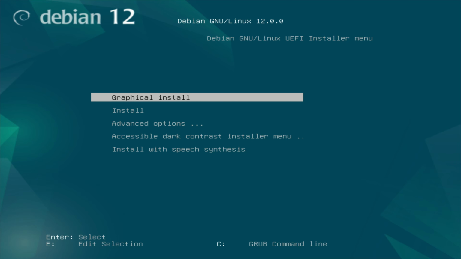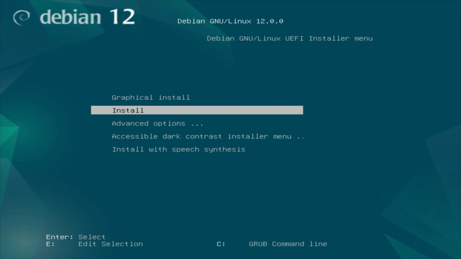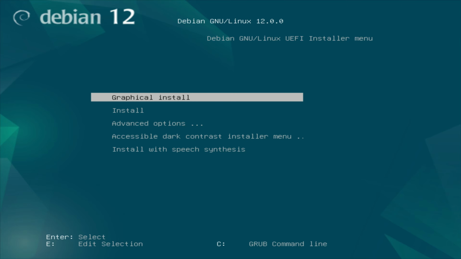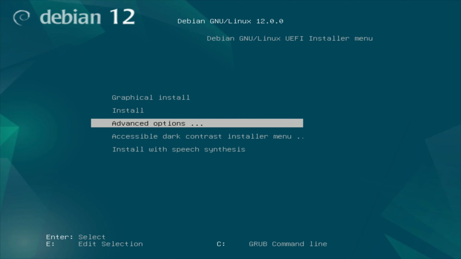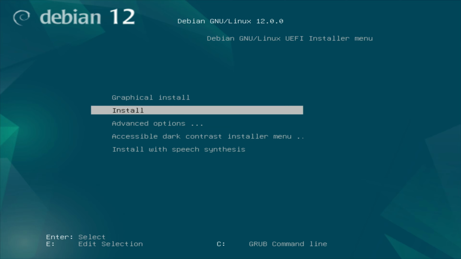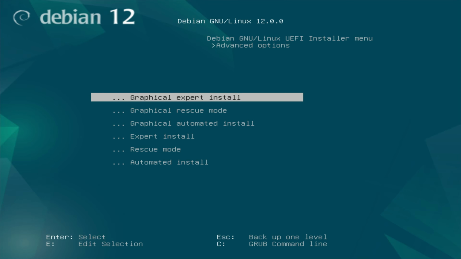Let's see. I have not actually used Debian in a desktop environment before. I had a Debian server for a little bit, a Debian web server, or cloud server. So this is all going to be kind of new to me. I kind of want to try normal install and graphical install. What are my advanced options?